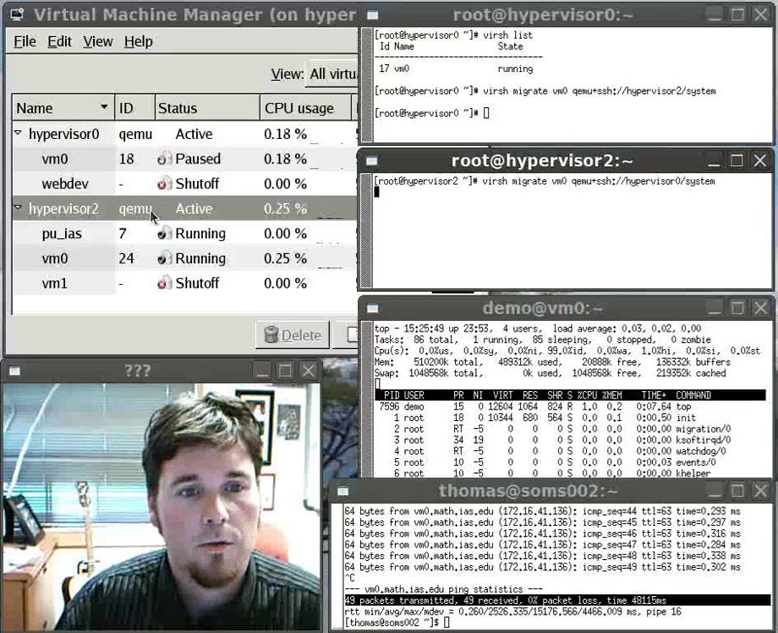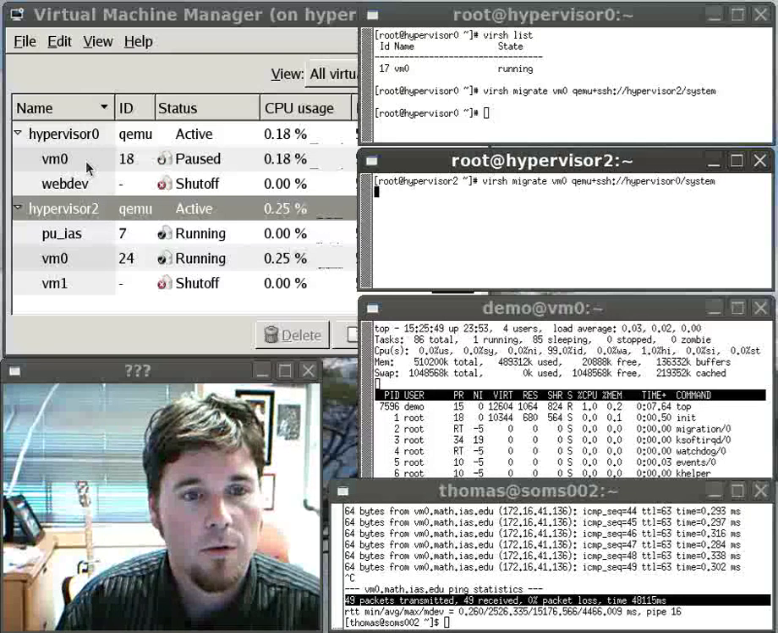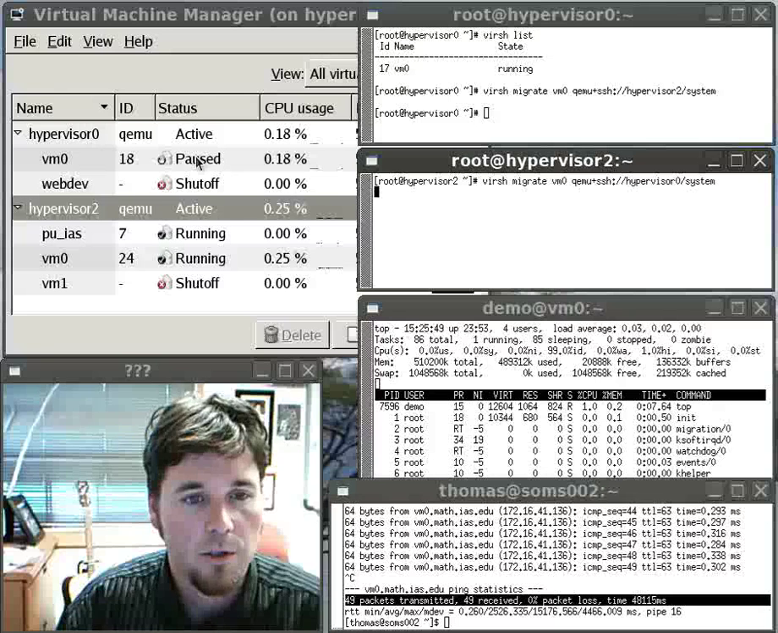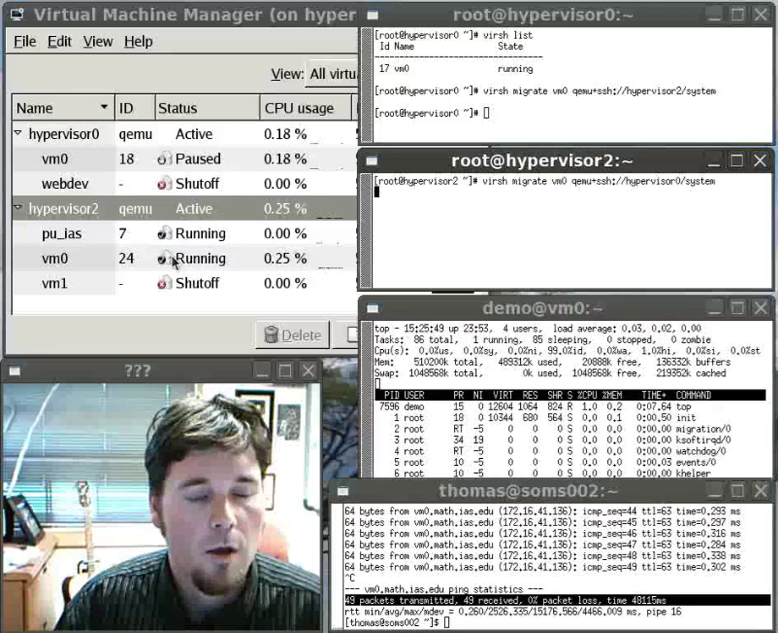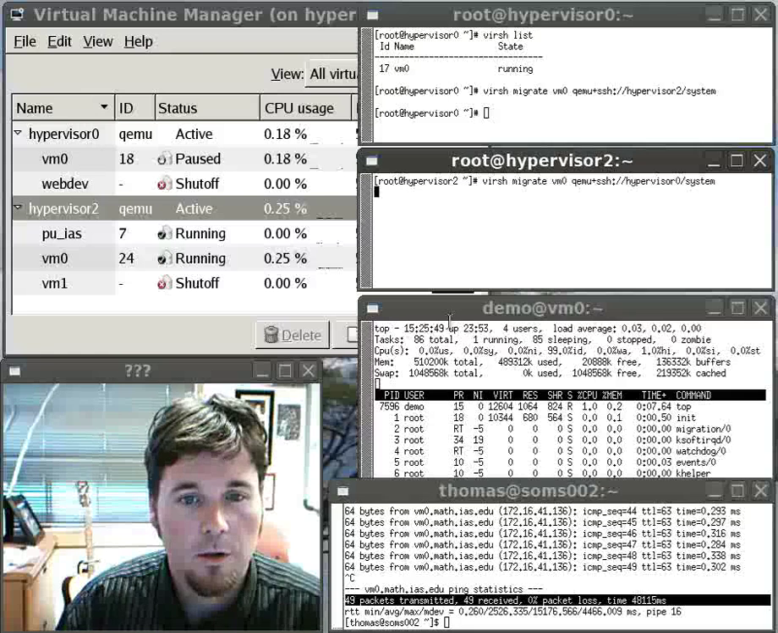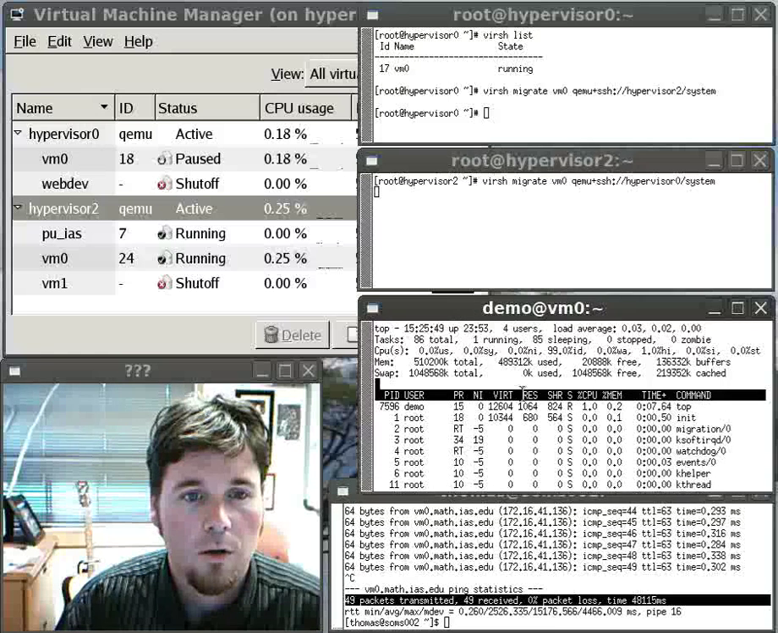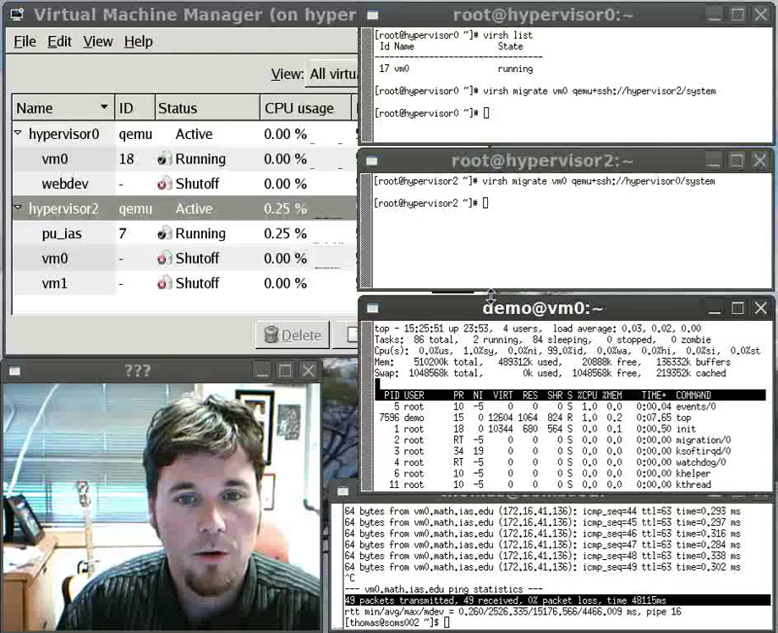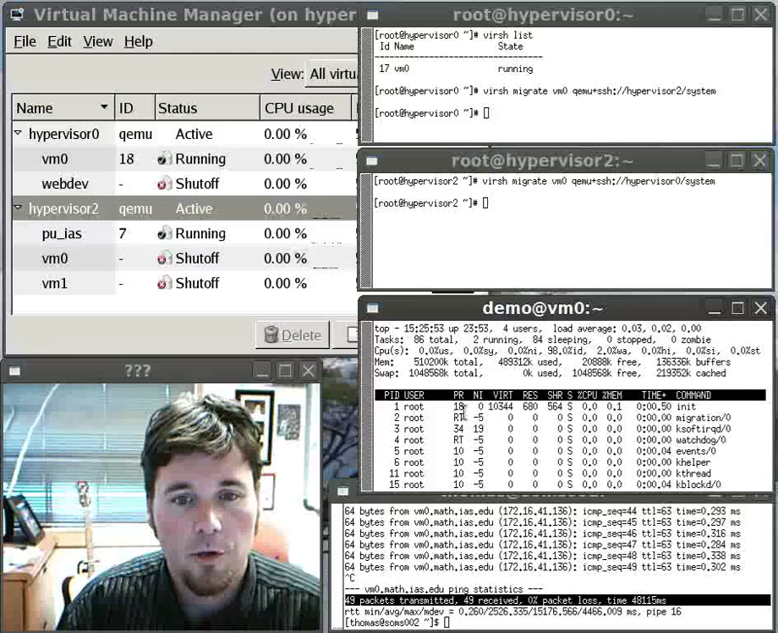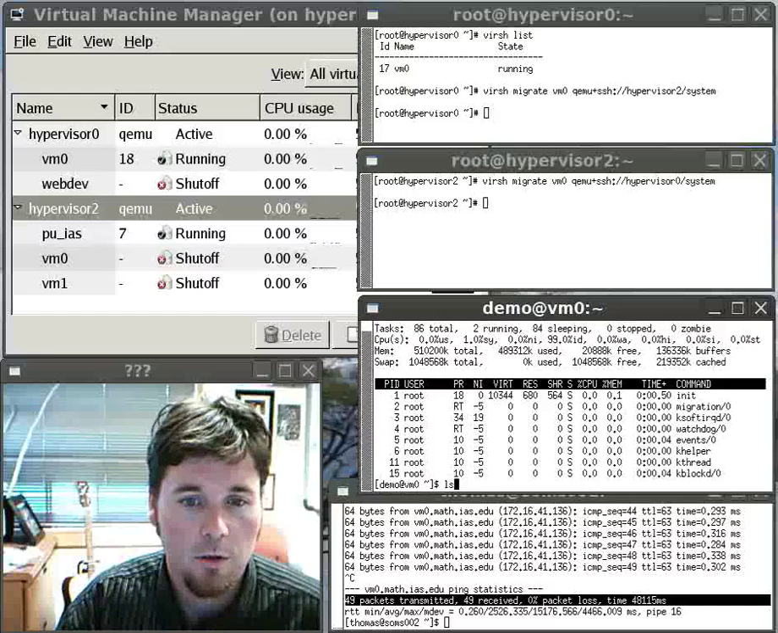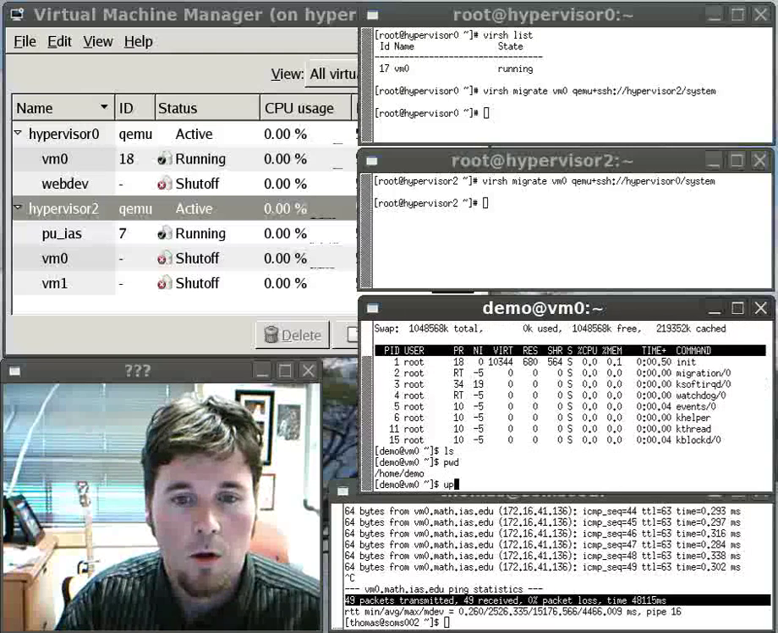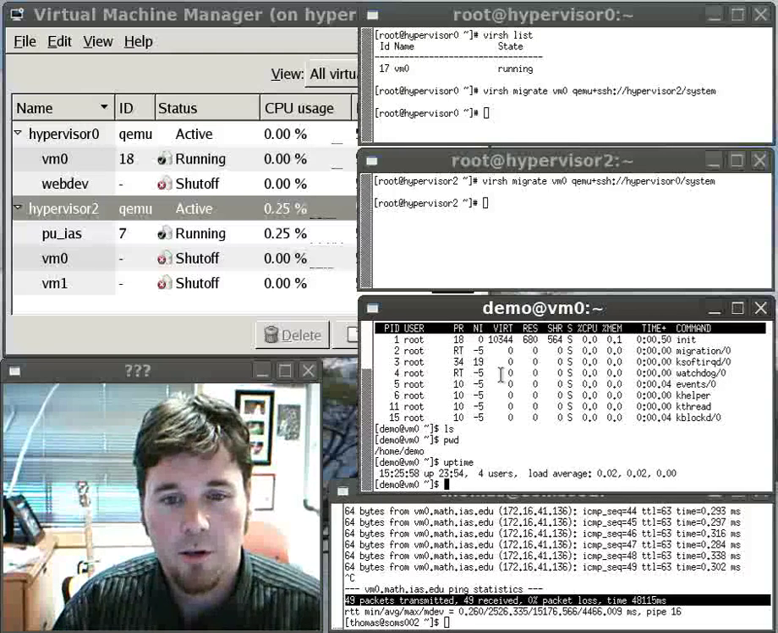Alright, so the same thing's happening. You can see that VM0 shows it's paused over here. And then it's going to stop here and start here again. And you should see that in a second. There. Okay, so now it's over here. And you can see it's still running here and it can still work on this machine. And as far as he's concerned, nothing happened to him.